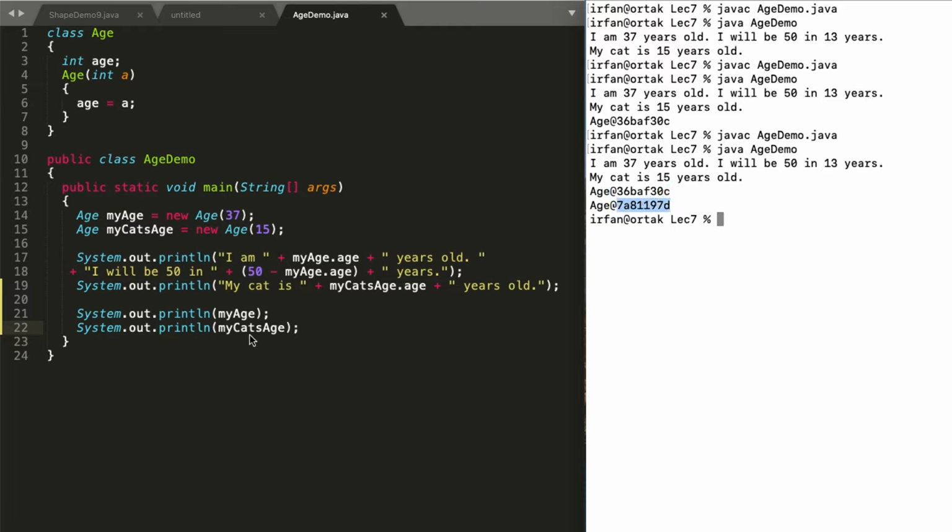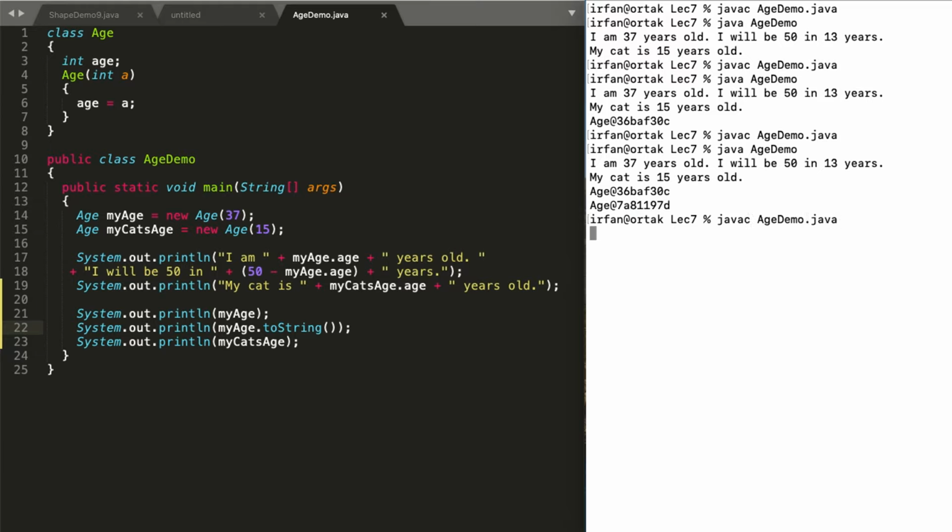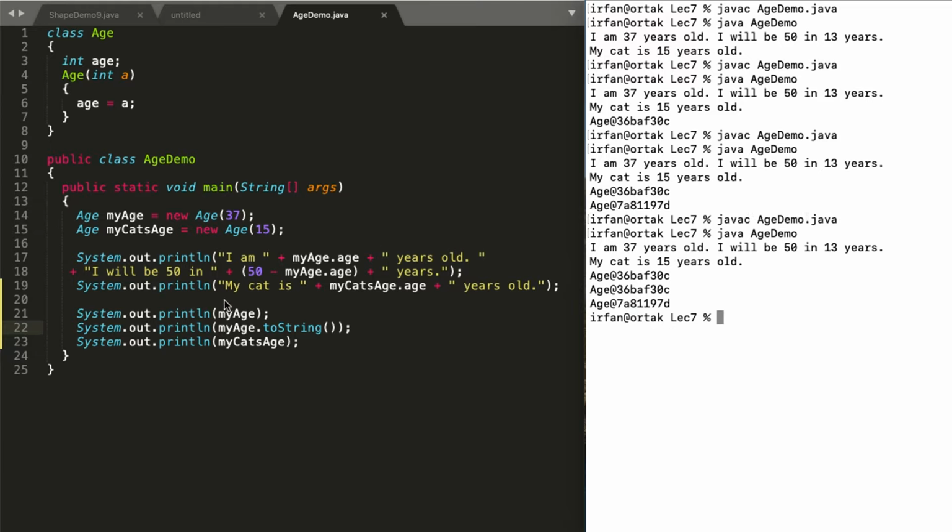So we haven't answered the question: what happens if I call my age? If I call my age, it actually calls a method called toString, right? So here's what it is. I can always say myAge.toString method, and it will print the same thing. The reason was that calling my age automatically calls myAge.toString. As you can see, those two outputs are identical.